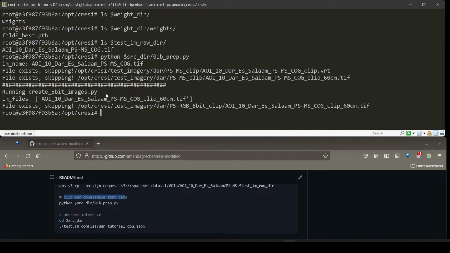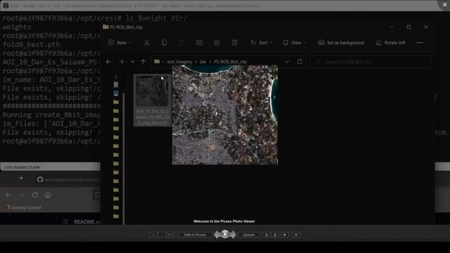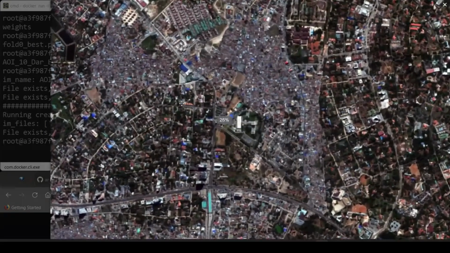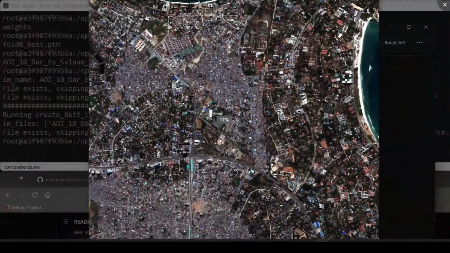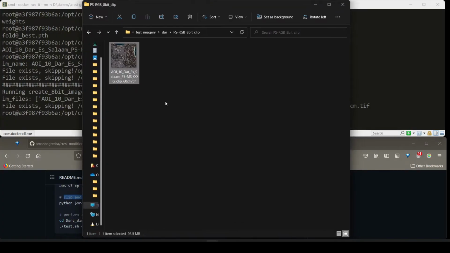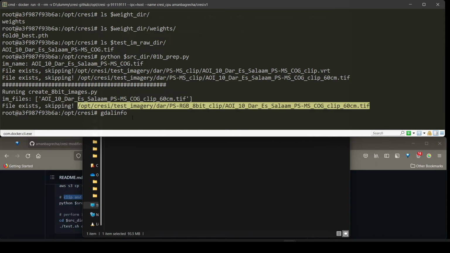If you want to do it again, just delete these three files and then run the script, and it would give you the output. Let me just show you the output as to how it looks. So this is the final output after pre-processing. We can see that this is the image. From here we have to extract the road, and currently the size is 93.5 MB, and if you run gdalinfo on this, let us see what we get.